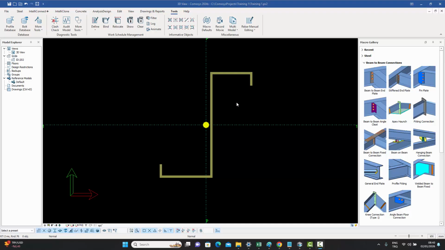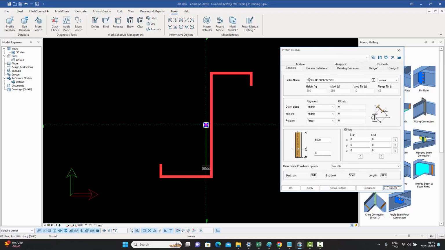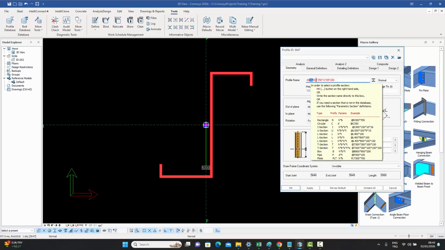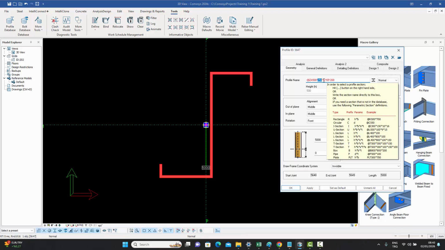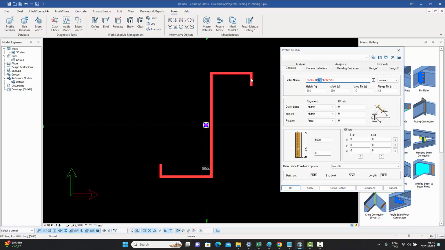Another profile which we've added is the asymmetric Z profile, in which the flange widths are not the same. The thickness remains constant all along, of course, because it's the same sheet being bent, but the width of the flange at one point can be different from the other point. Once again, you can add it through the database, or you could just enter it parametrically by starting off with ZA, which means asymmetric Z, and then the height, and then this is the first flange width, then the thickness of the sheet. 65 is basically the lip length, and 200 is the width of the second flange.